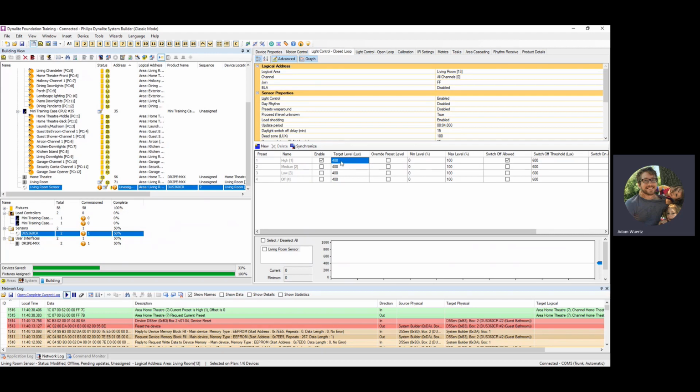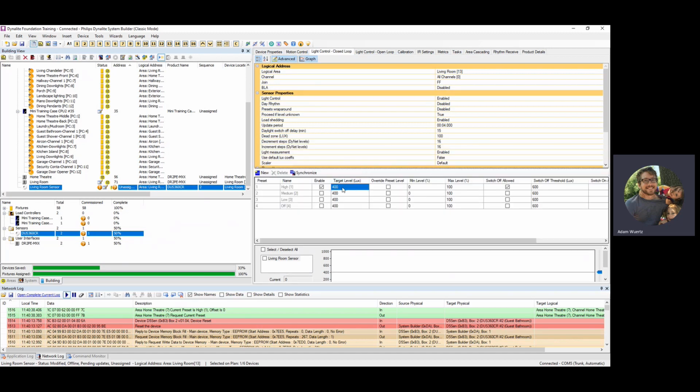Here we have the target lux level. So this is the level that the sensor is going to try to dim towards, either dimming up or dimming down based on what the light level is in the room underneath that sensor.